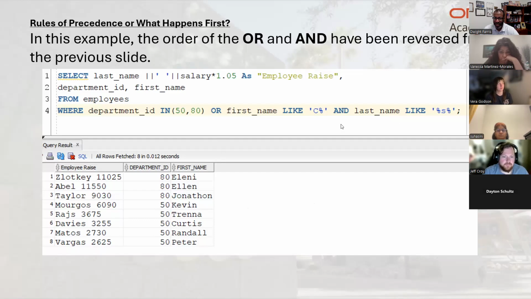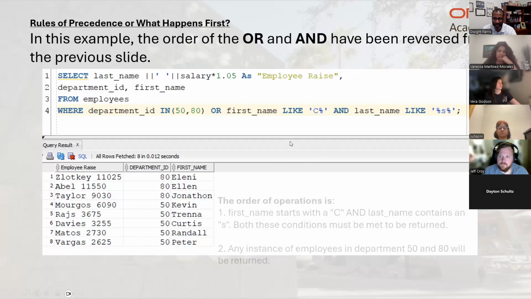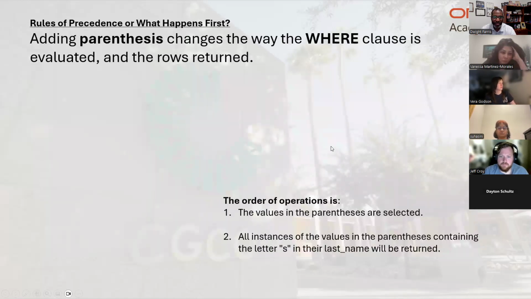So that's an important thing to recognize, because you see that those results are completely different. Completely different. So the only common record in this is Curtis Davies, and I think Kevin Mourgos. So there's only a couple in there that match the criteria. Okay. All right. Hopefully everyone grasps that, because logical operators can really give you a headache if you allow them to.